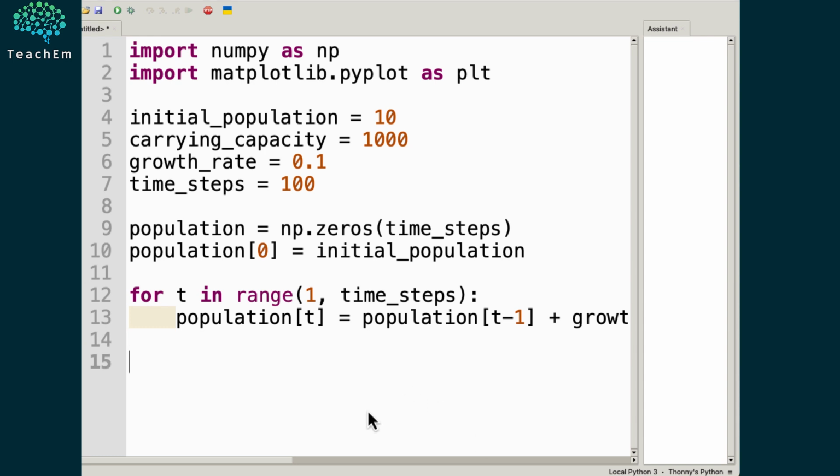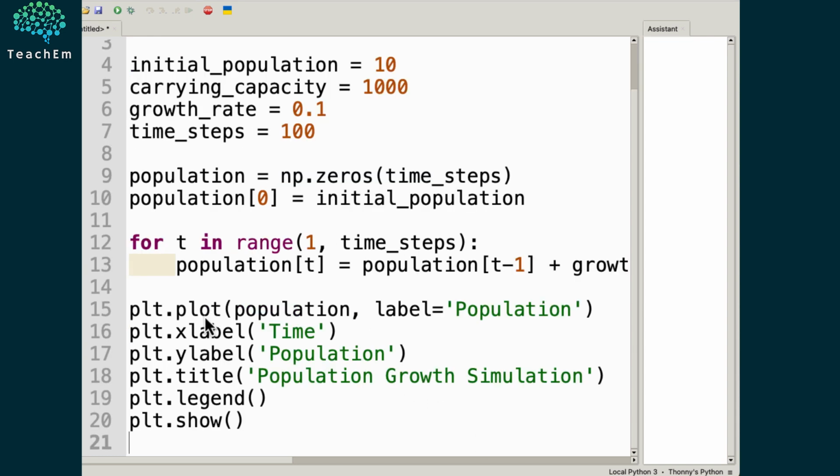And finally, let's plot the results. Again, I'm not going to type this out, I'm just going to paste similarly to what we had before. So we're going to plot the population, and we're going to give it a label, the population. My X label is time, my Y label is population, my title is the Population Growth Simulation. I'm going to plot my legend, and I'm going to actually show the plot itself. So let's run this current script.